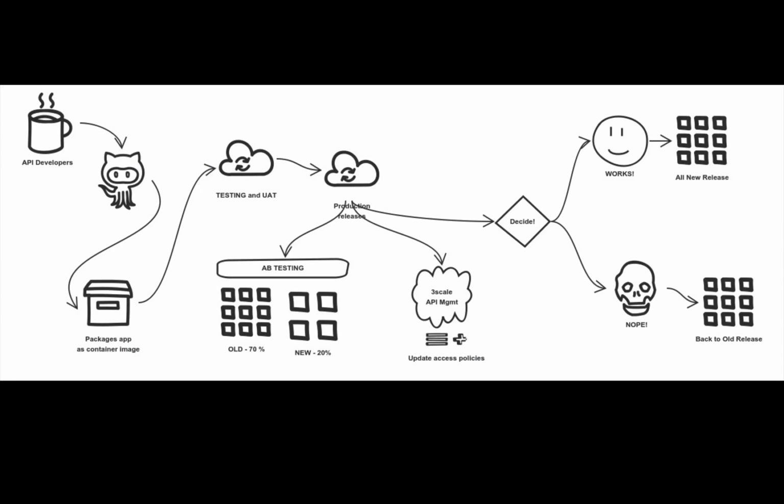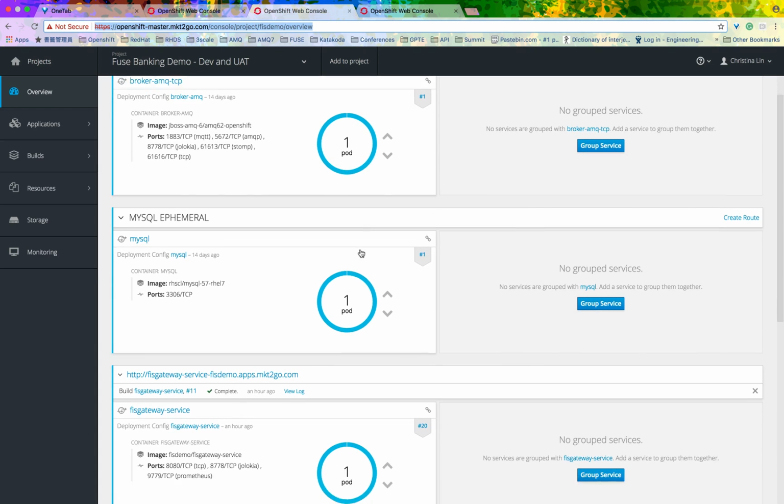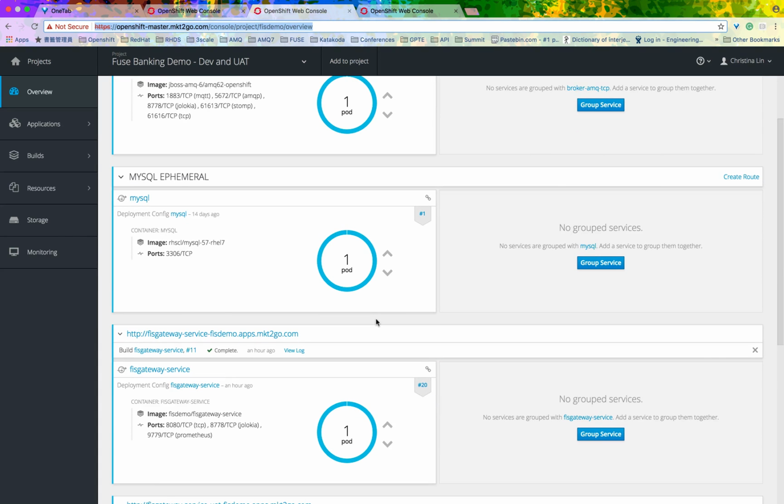I'm going to show you how to do Agile integration CI/CD. So first of all, I'm going to make some change in the development environment, build it, and then push that through to UAT and then to various different strategies in production. So what I'm going to start with is to make a couple of modifications to my application.